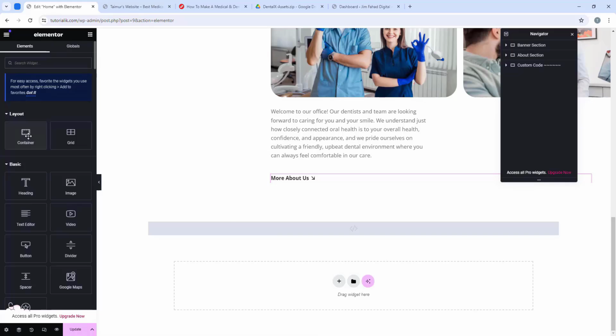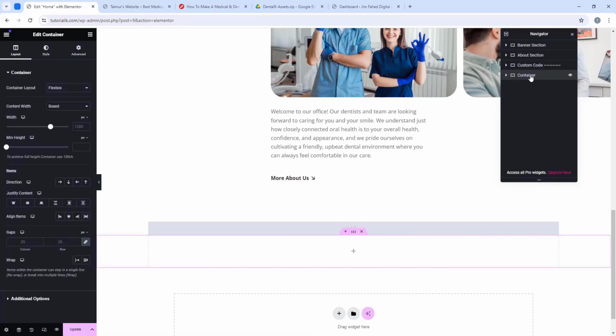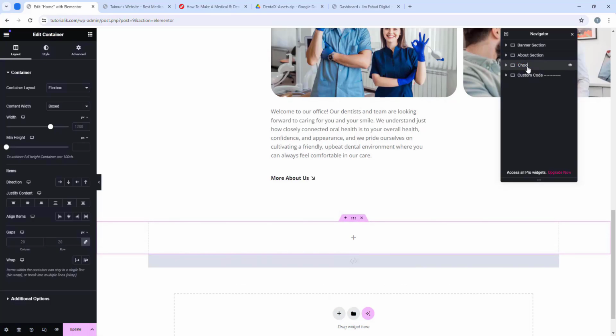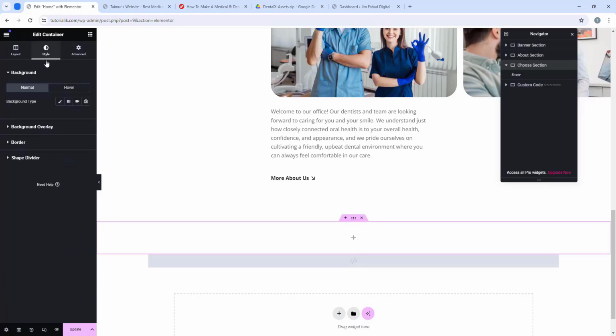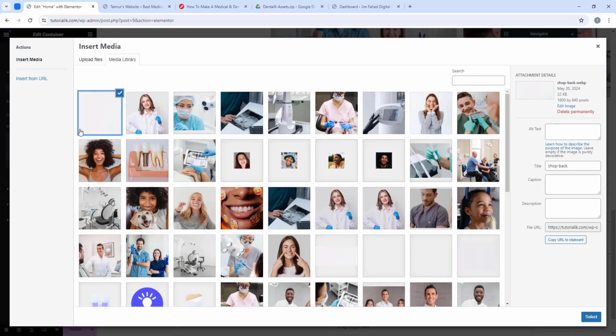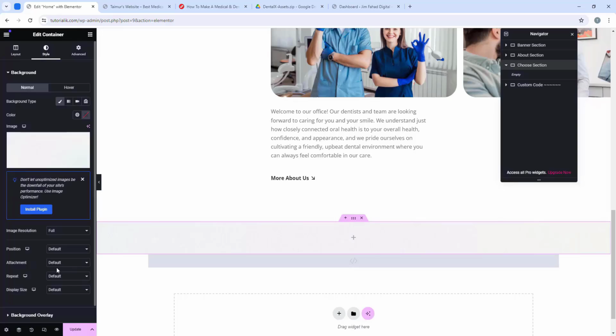So let's take a new container in here and let's drag this custom code down, and I'm gonna rename this choose section. Then I'm gonna make this full width, then direction row, and wrap. Then under this tile I'm gonna take a background image as a background. So I'm gonna select this gradient image for the background. It's called shop-back. Select this, and then I'm gonna make the position center, repeat, no repeat, then display size cover.